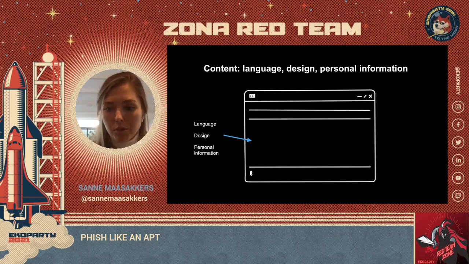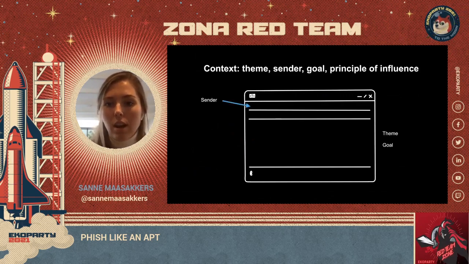And does it contain personal information? Sometimes if you want to build trust with the recipient of the email, if you include some personal information, it could convince someone that it's a legitimate email. The principle of influence is used by adding personal information to show that you already have a relationship with someone, because you know information. And next to the content, you also have the context of the email. That's everything around the content of the email, or the email body.